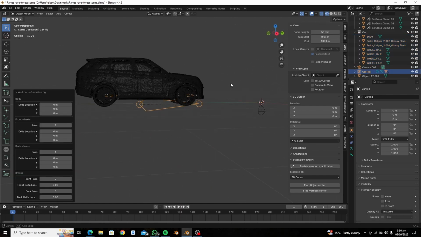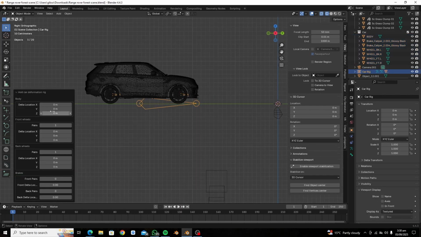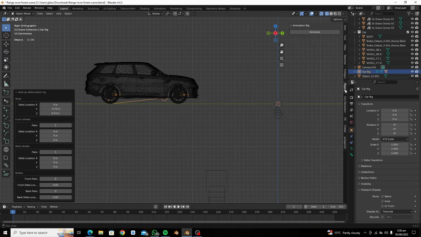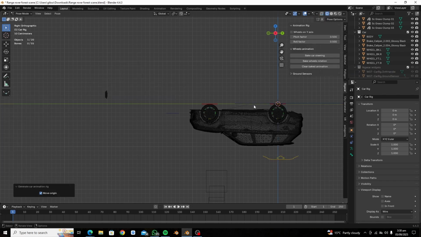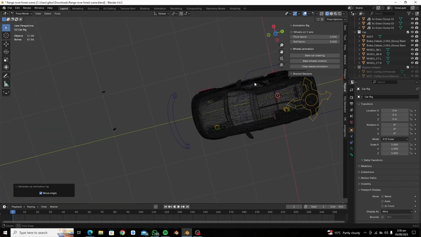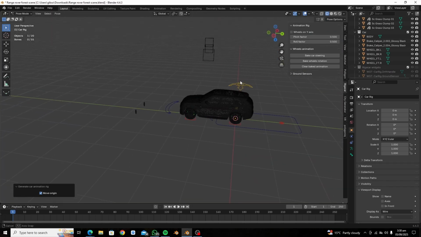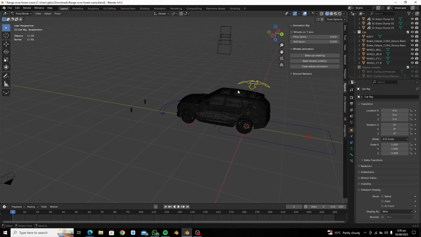So at this point, I'll just adjust the body bone a little bit to make sure it's aligned. And then hit generate on the rigger car panel once done. And as you can see, the car has been flipped over and the rig looks a little messed up, but don't worry, this is just a bug in the newer Blender versions. The rig itself still works fine, and that's what matters.